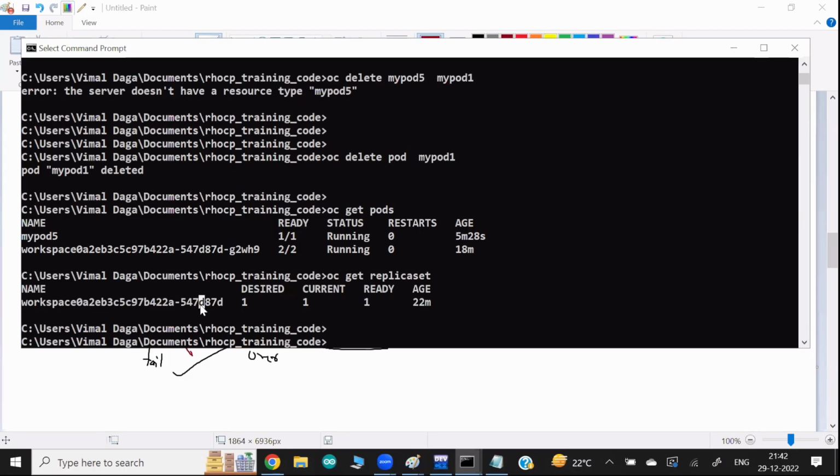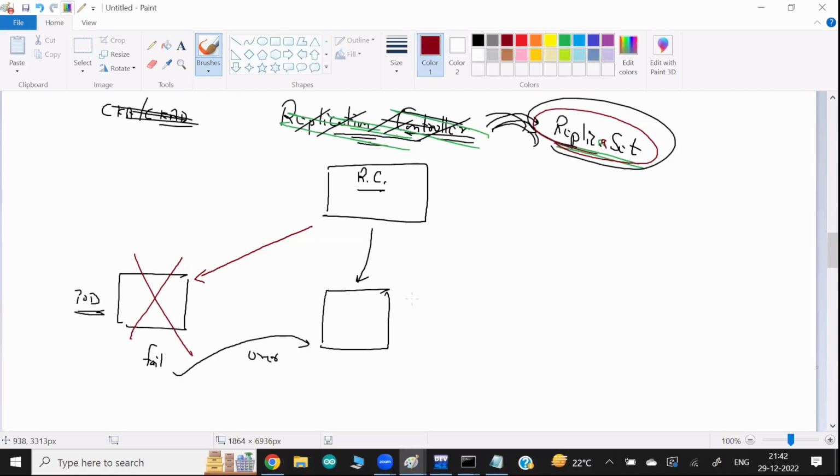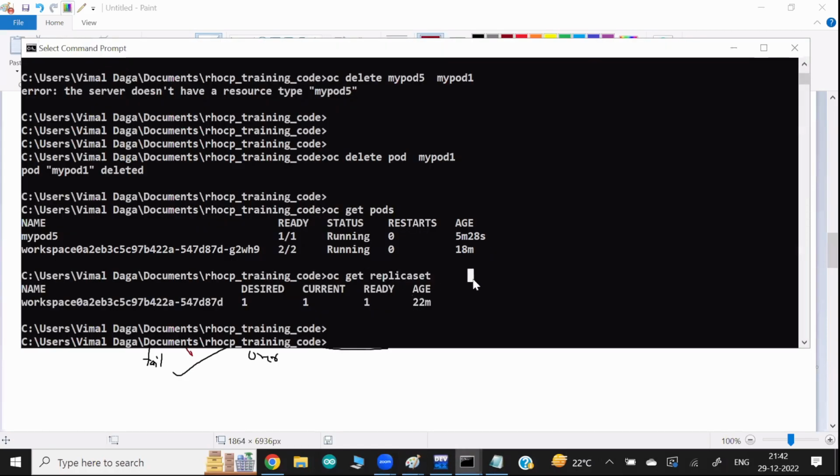Okay. So whenever you hear the term replication controller, in all the new versions of Kubernetes and OpenShift we don't use replication controller, we use replica set. It is a new name that has some extra benefits. So this is one point.